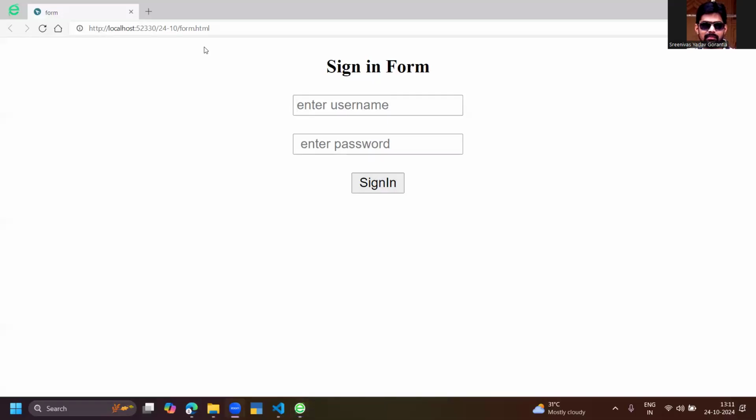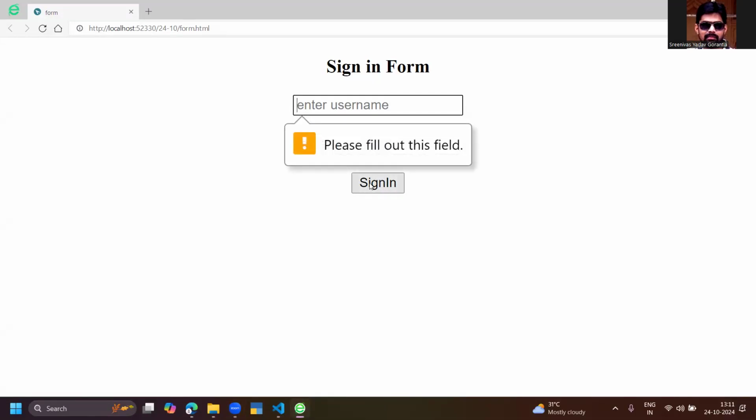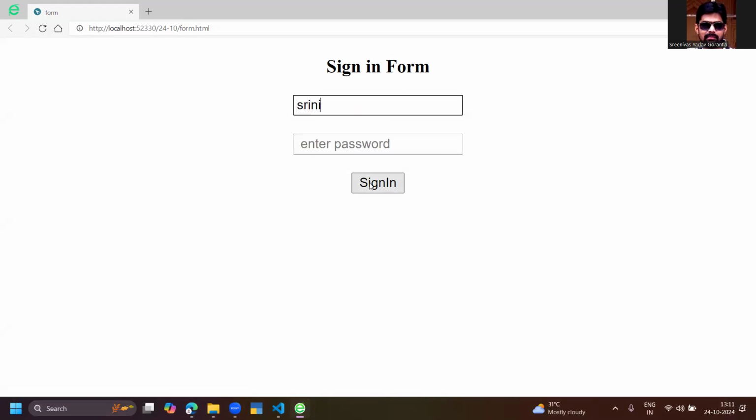What is happening now? Without entering the username or the password, I am clicking on the sign in button. It is validating your form, and it is telling me, please fill in the field first. Please enter your username.